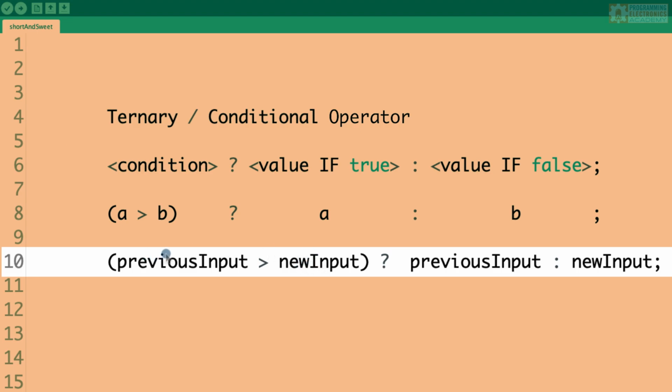Is 3 greater than 5? Or let's say, is 6 greater than 5? Yes, 6 is greater than 5. So what are we going to do? Previous input is going to get returned. All right, so previous input is going to get returned from this ternary operator, conditional operator. Well, what if it's not? What if this is 3 and new input is like 12? Well, then the previous input is not greater than the new input. So what's going to get returned? Well, new input would get returned.